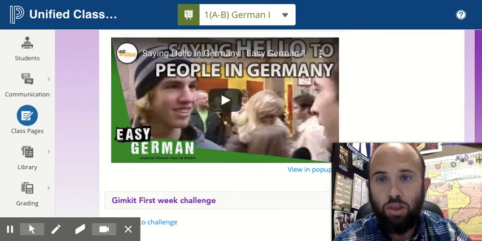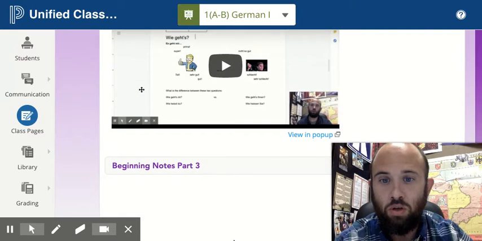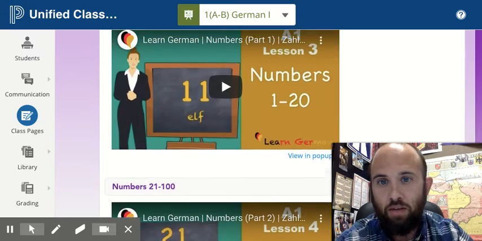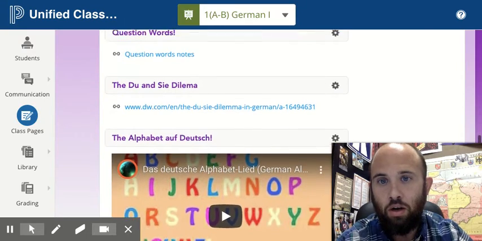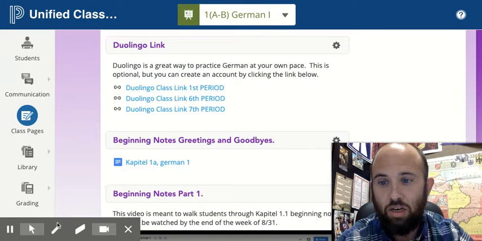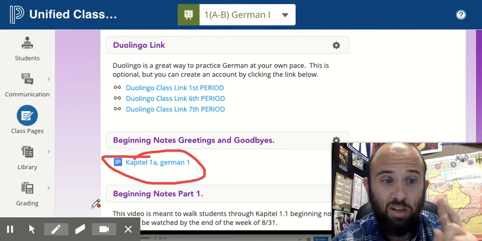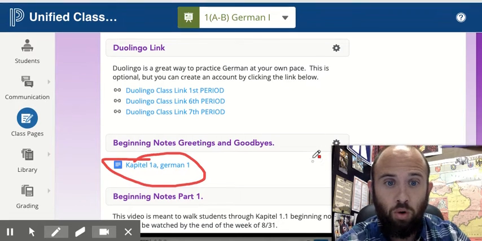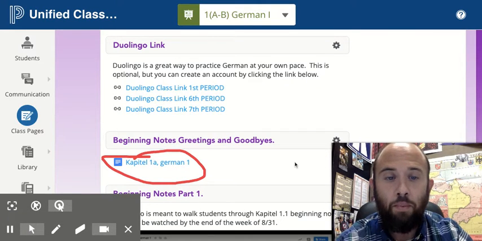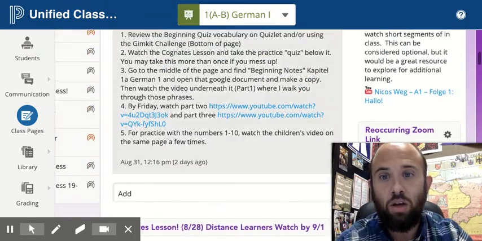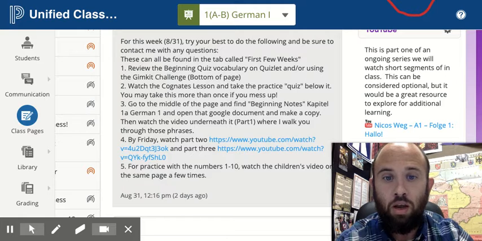In addition, we're going through these beginning notes. So what you want to do with that is open up the set of notes up here called Beginning Notes, Greetings, and Goodbye. And watch parts 1, 2, and 3 by Monday. That's really it for what we're working on in class as a group, is that vocab, knowing what a cognate is, and then taking those notes on letters, numbers, and basic phrases.